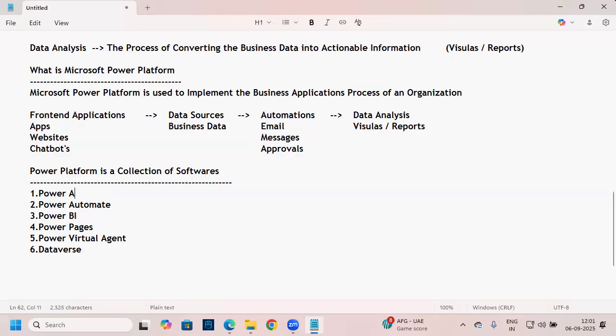So what is the use of Power Apps? Power Apps is used to create the apps or the forms within the Power Platform. Within the Power Platform, if you want to create the apps or the forms, then use what? Power Apps. Right. And next one is I want to create the websites.